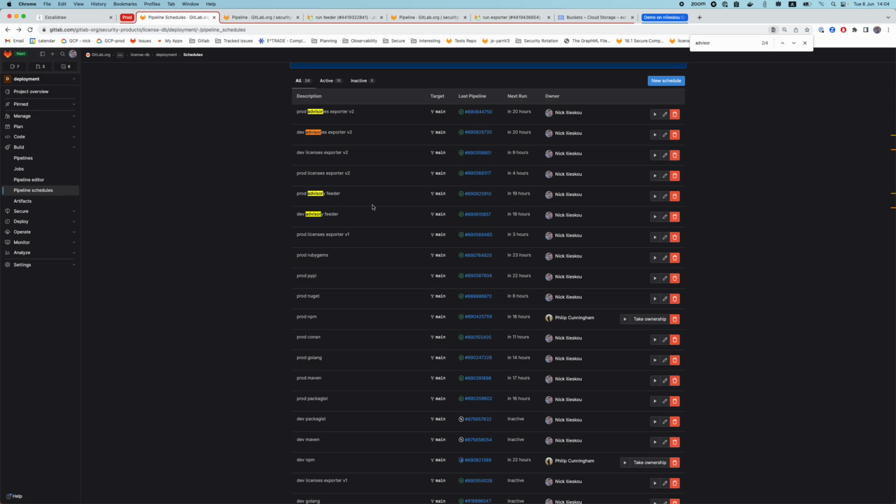So these are jobs that are scheduled to be executed once per day, and they will run one for dev and one for prod. In the case of the feeder, it will send all the data to the PubSub so that the advisory processor can process them, and the exporter will read the data from the database.